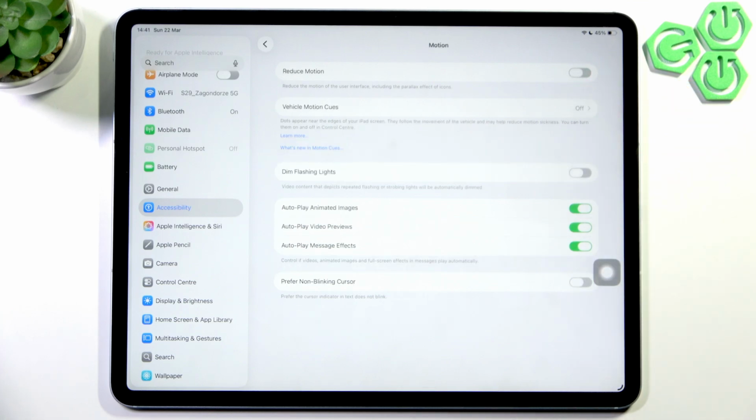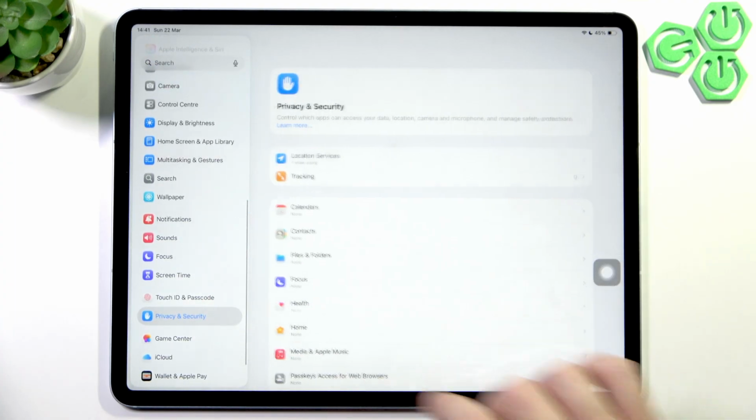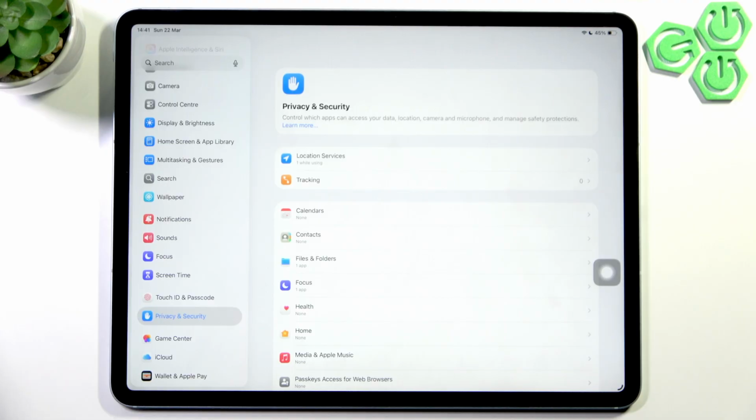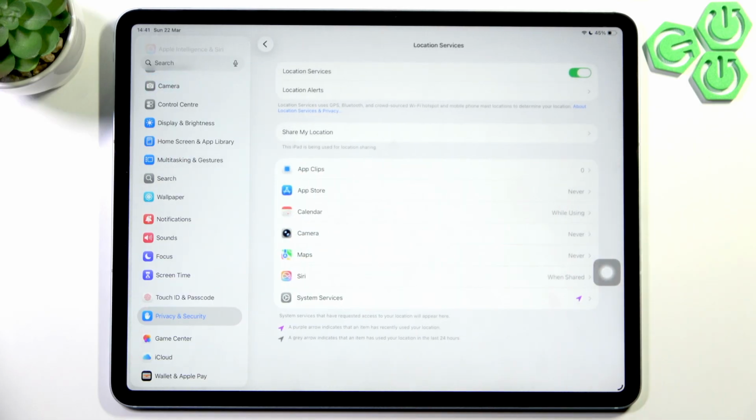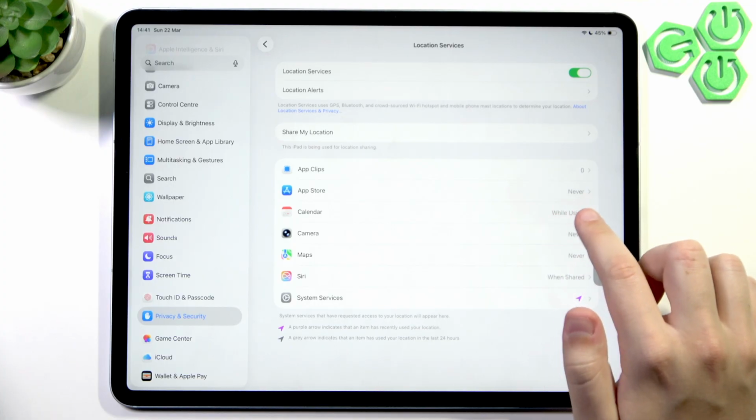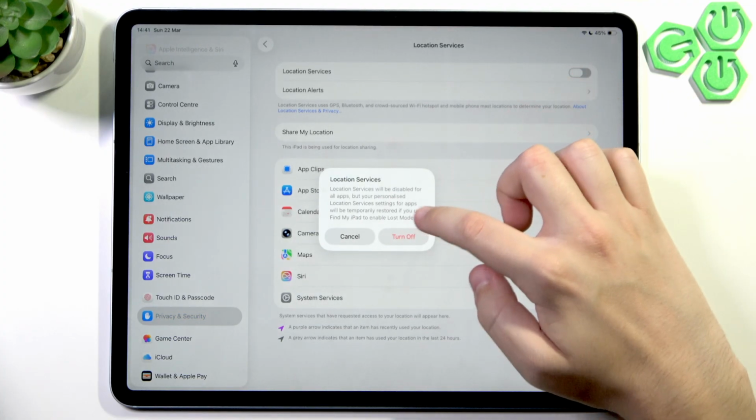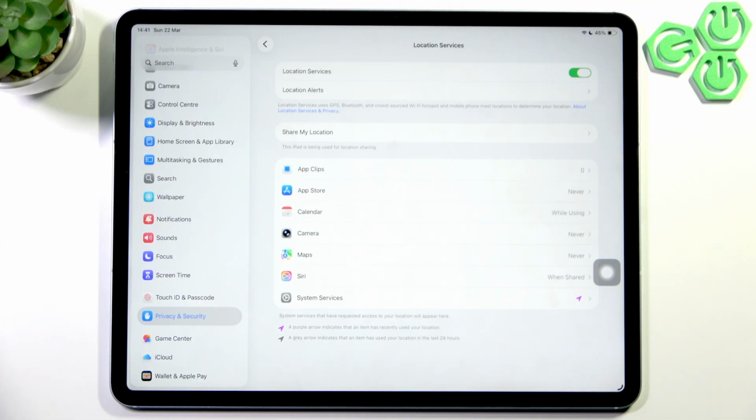What you guys can also do is limit location access. So you go over to privacy and security, and here you want to go into location services. In the location services, we select apps to, let's say, either never or while using. It's totally up to us. We can also disable it if we want maximum security. But this time it won't work pretty much because we will lose access to Find My on this iPad. So I do not recommend doing that.